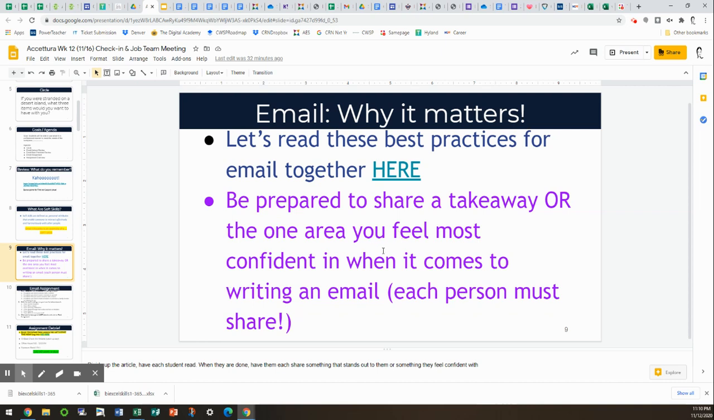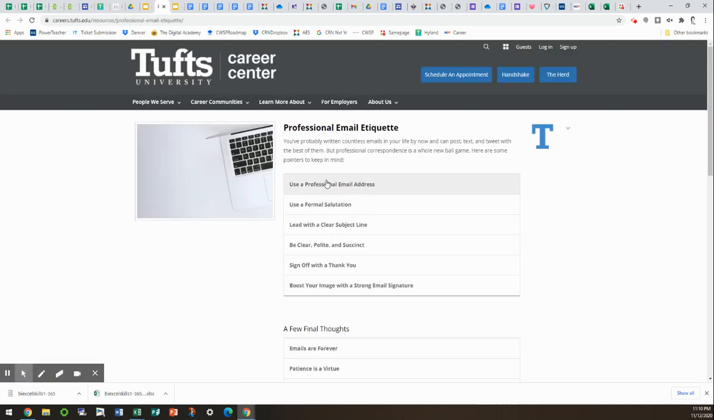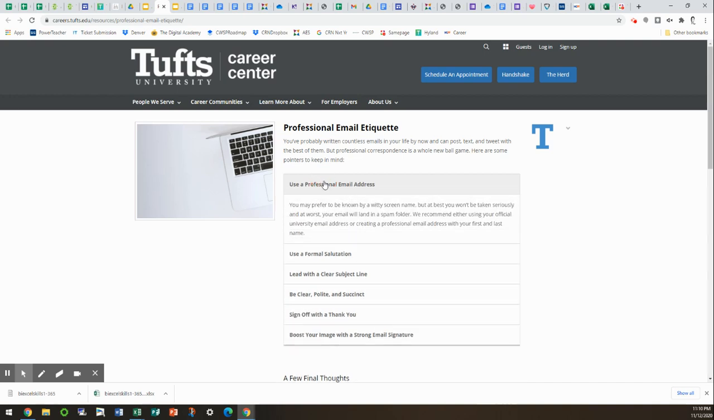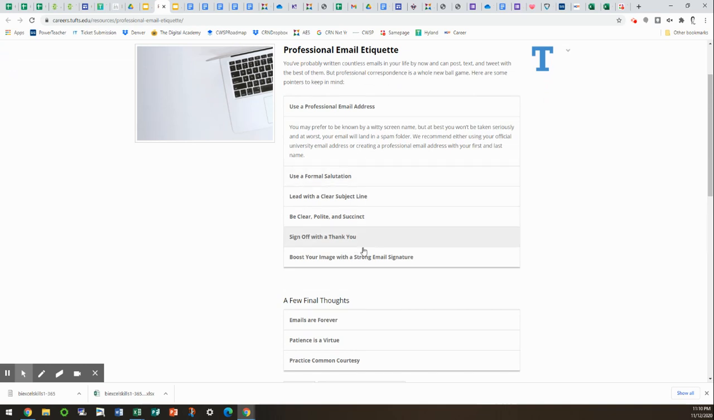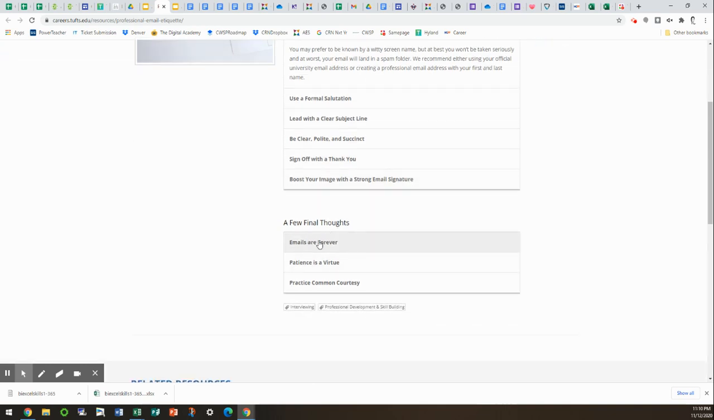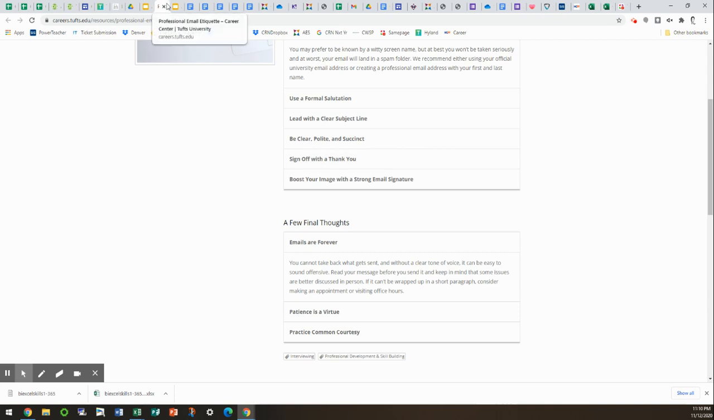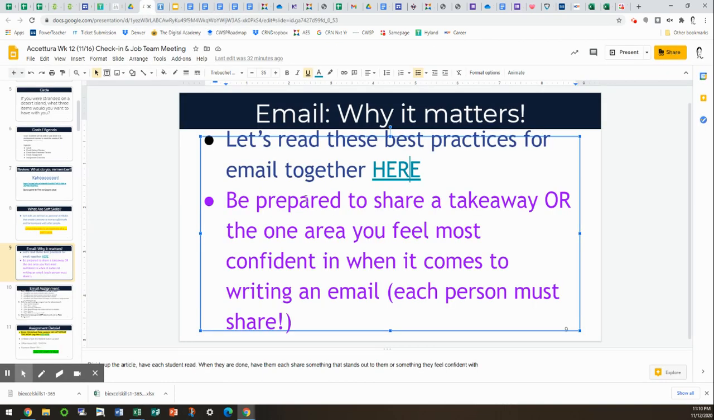And then there's an article here about why email matters. It's pretty short. It's from Tufts University, and what you'll see is each one of these different headings, when you click on it, they have a short little drop down. So I would suggest to have a different student read each one of these things, and don't ignore the final thoughts. These are also very interesting. All right, and then I would also let the kids know before you start reading to be prepared to share a takeaway or one area that they feel most confident in, and make sure that everybody shares either in the chat or out loud.